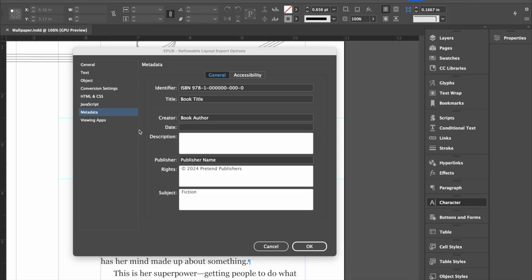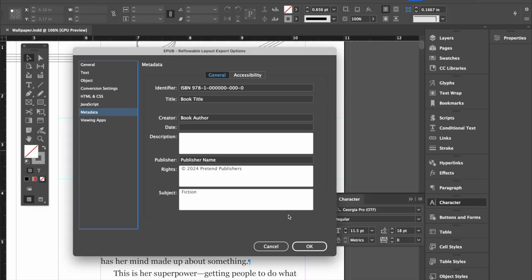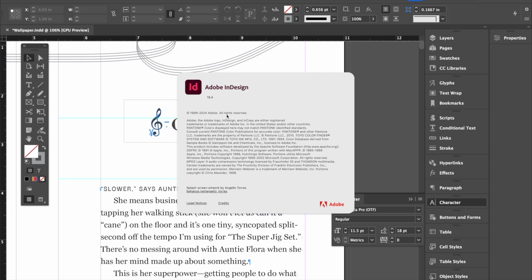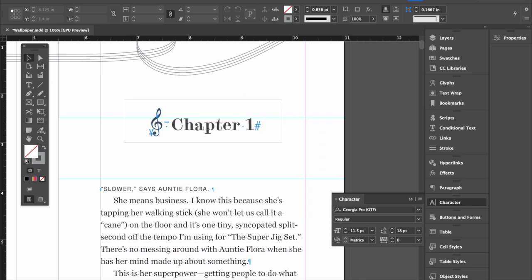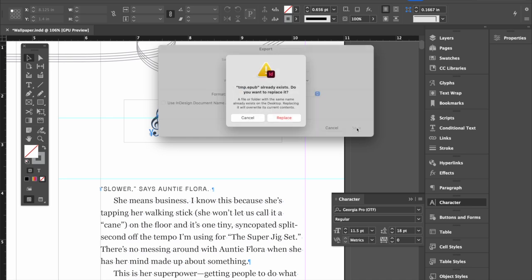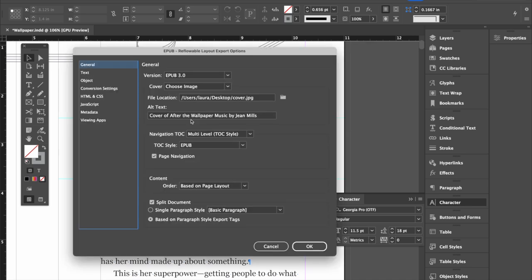Okay, let's talk about metadata. For the record, I just want to quickly show you that I am working in InDesign 19.4, so it's the version of InDesign that was released just a few weeks ago. Okay, let's go look at the improvements around accessibility metadata in the EPUB export wizard.